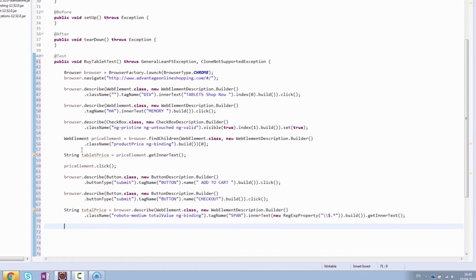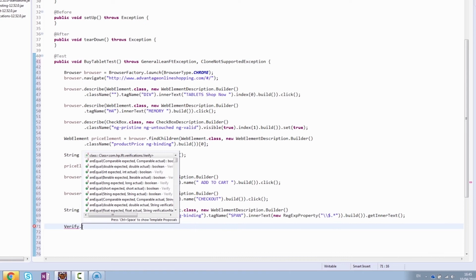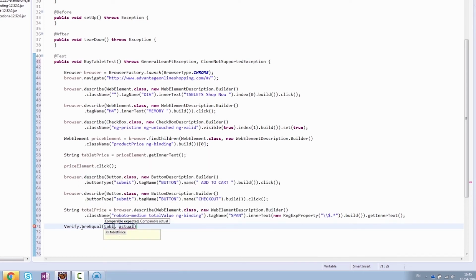Now that we have the tablet price and the total price, we can make a verification to compare these prices, making sure that indeed the total price of the purchase is as we expect. While verifications can also be done using the testing framework's assert class, LeanFT provides its own class for verifications, the verify class, which is part of the LeanFT SDK. By providing it with the expected value, which is the tablet price that we fetched earlier, and the actual value, which is the total price that we just stored. We can also provide a name for the verification to be included in the LeanFT report.